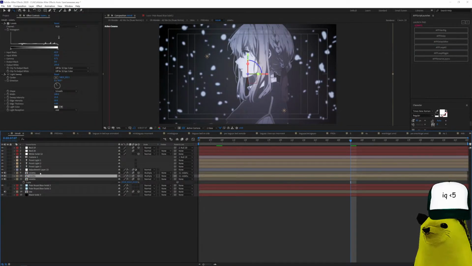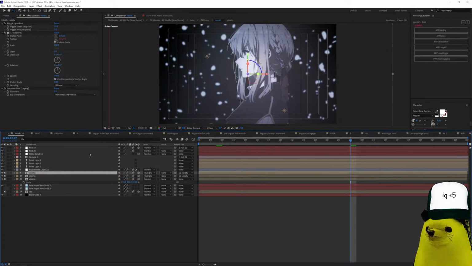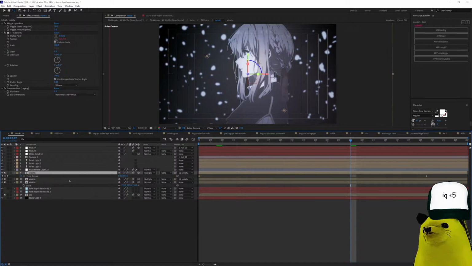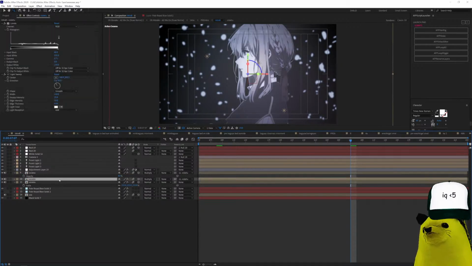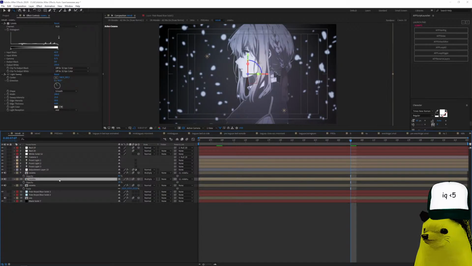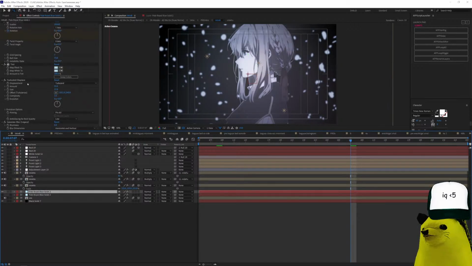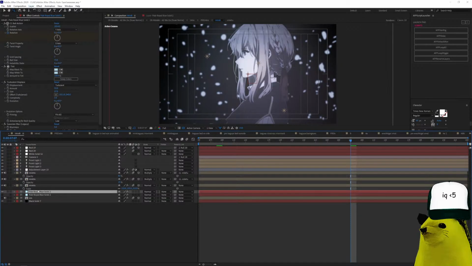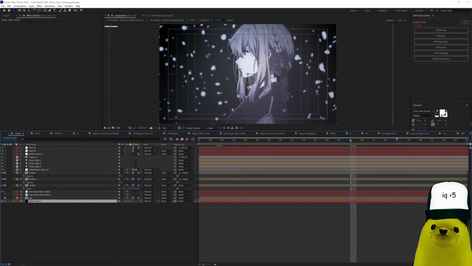Here you can see I also have the multiplied layers that make it look more deteriorated. So I have the wiggler and the Gaussian blur on multiply with a bigger opacity. This one also has CC Light Sweep, and this one I don't remember. The petals are the same thing: turbulent displace with a CC Ball Action and a black solid on the background.